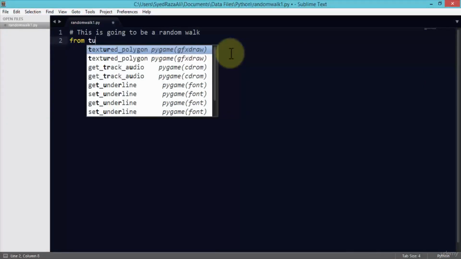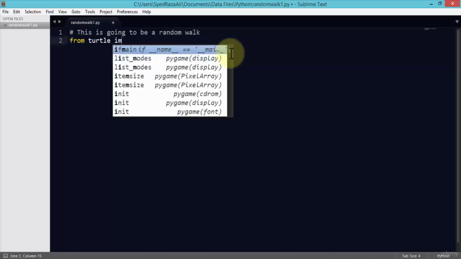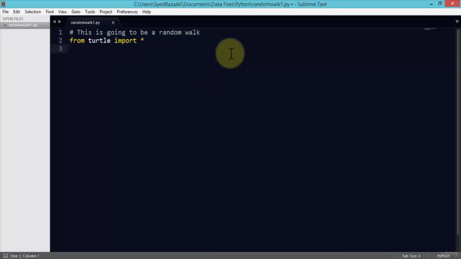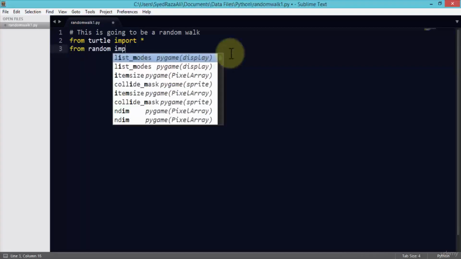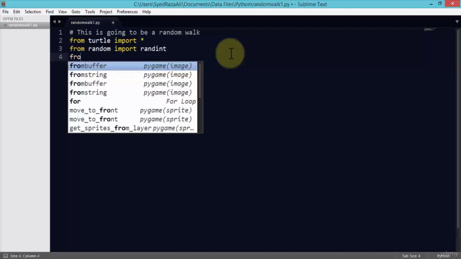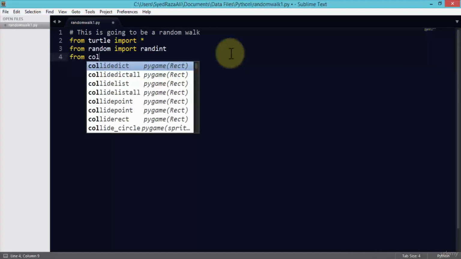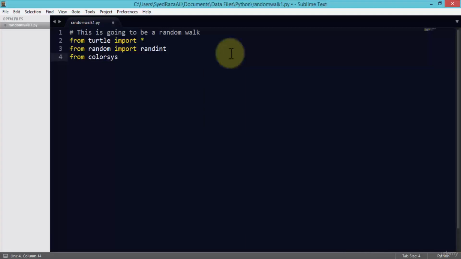I'm going to do from turtle import asterisk, and then we are also going to use the random module. So we're going to use from random import randint, and then also our color, right? Because we're going to be using the color as well. So from colorsys import hsv_to_rgb. Next we define the step, which is 30. I'm just going to put a comment here. So this is simply the length of each step.